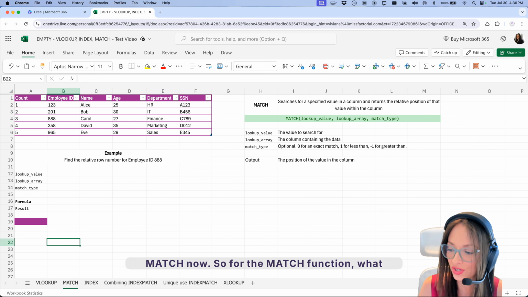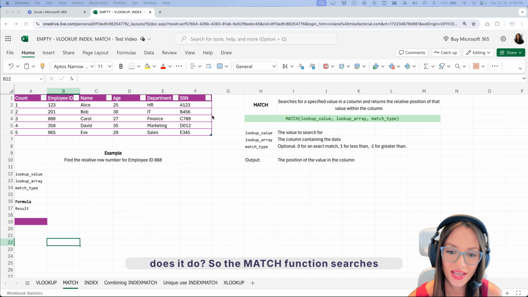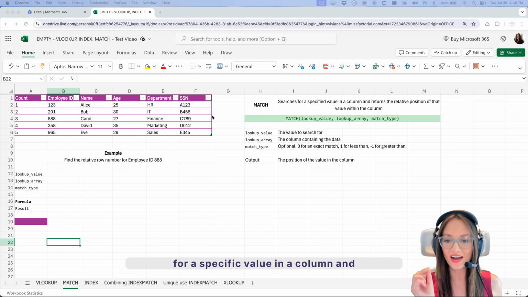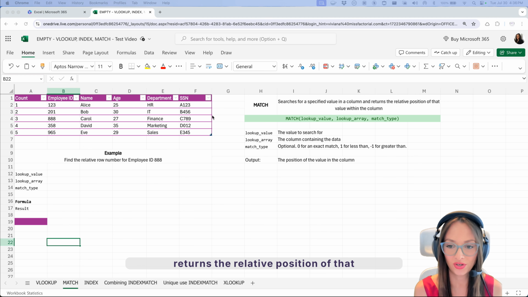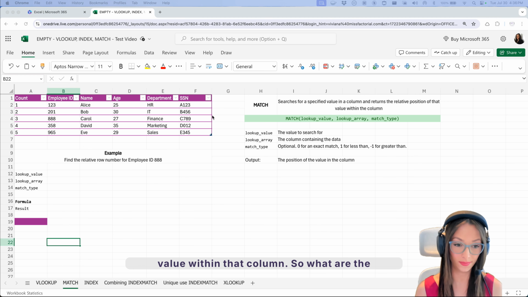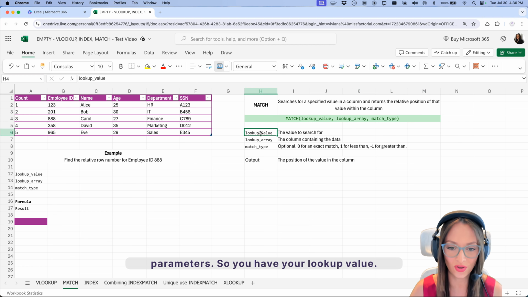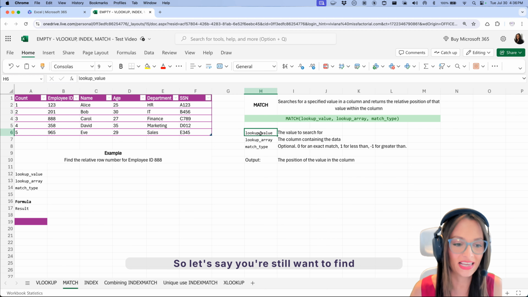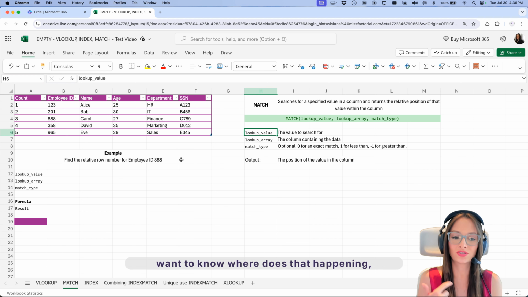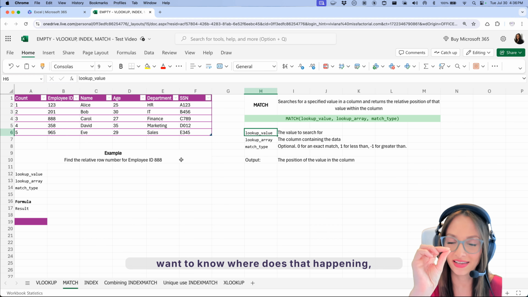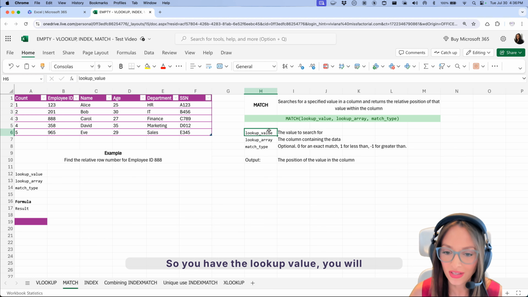So for the match function, what does it do? The match function searches for a specific value in a column and returns the relative position of that value within that column. So what are the parameters? You have your lookup value. So let's say you still want to find employee ID 888, but in this case, we want to know where that happens, in which row that happens. So you have the lookup value.